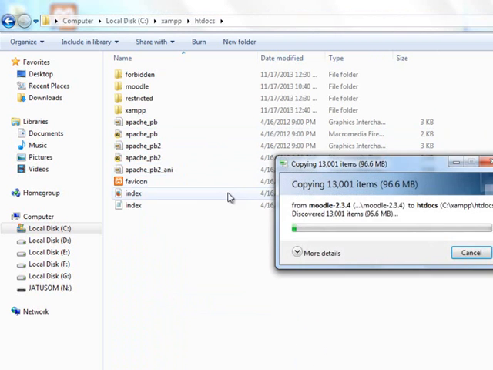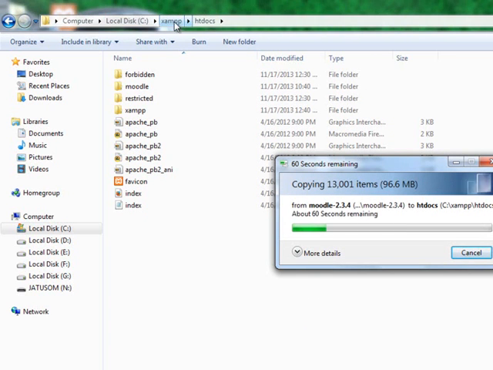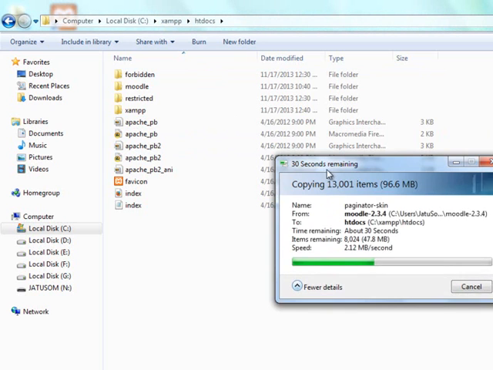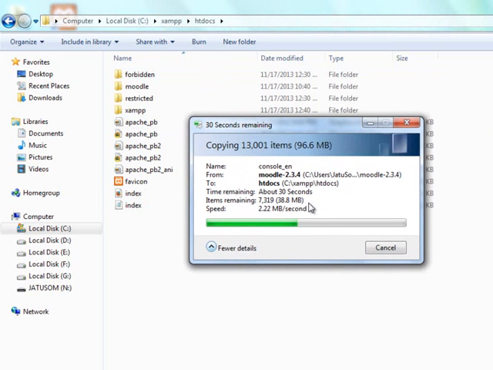Paste it in the htdocs folder that we have selected, which is under the XAMPP folder. Means under C drive we have the XAMPP folder, under the XAMPP folder we have the htdocs folder. So copy the Moodle folder from the extracted folder to this htdocs folder. Okay, so all the files of the Moodle folder are being copied.